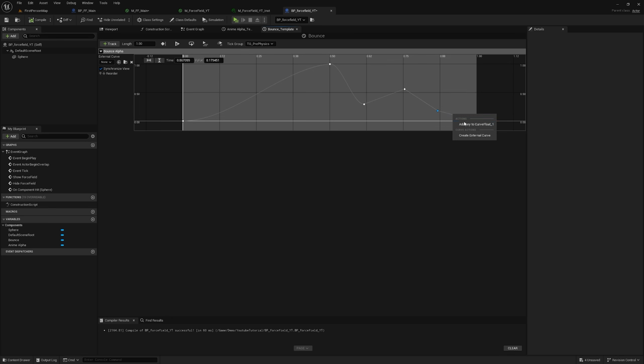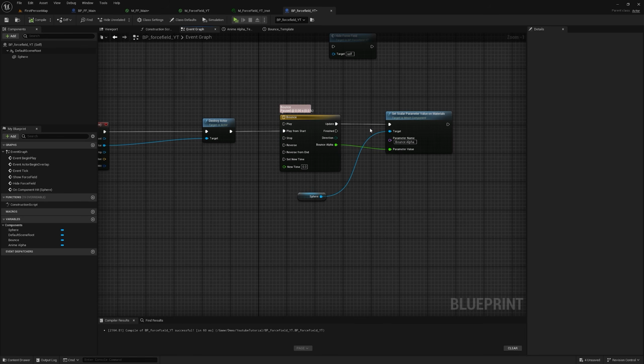and bring it down and add another and bring it up. So we get an elastic effect like this. You can also create an elastic effect like this using the curve editor, but I'm just going to use this. And now we can go to the event graph and increase the speed a bit.